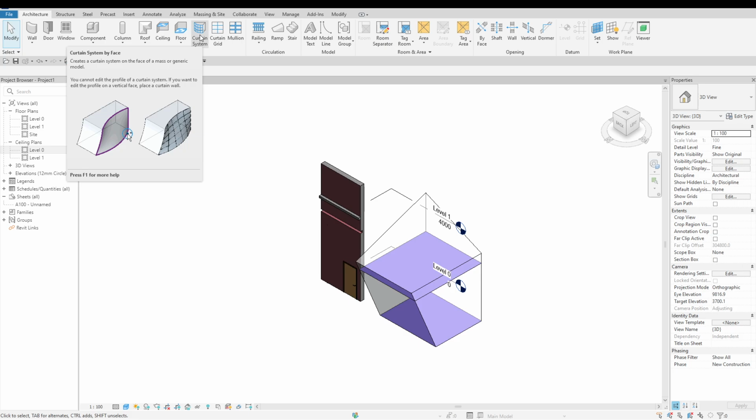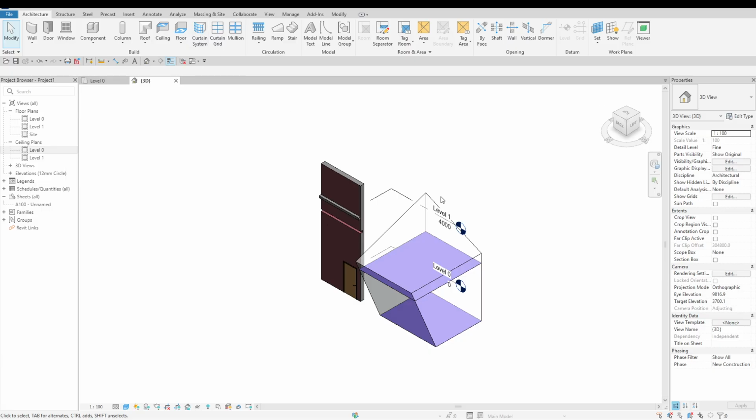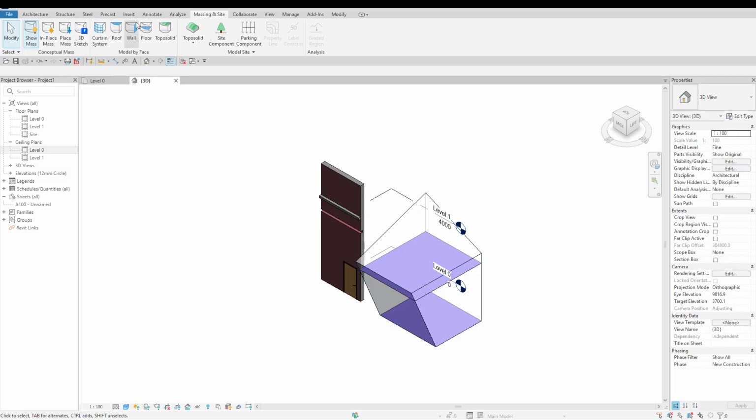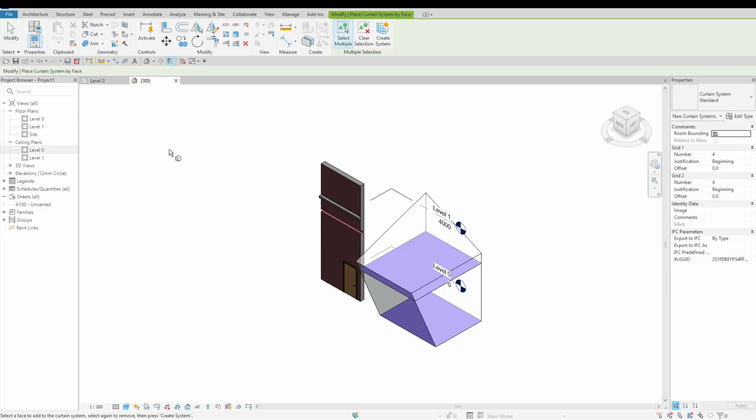First, open a view that displays the mass. Then, click the Massing and Site tab and select Curtain System by Face. In the Type selector, choose a curtain system type that includes a curtain grid layout. Move the cursor to highlight a face. Then click to select it.